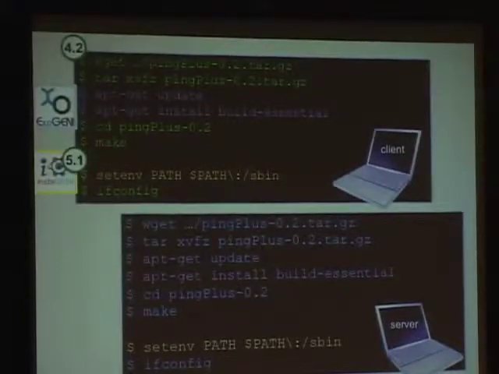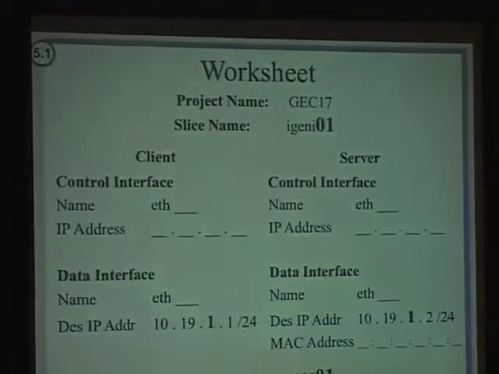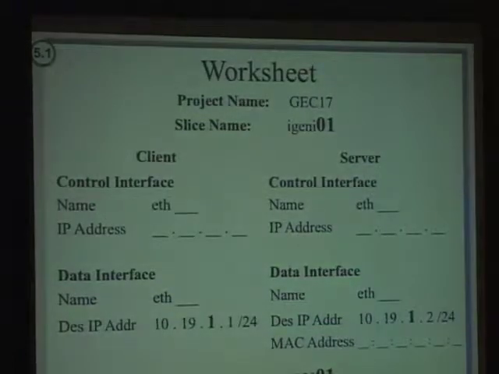Here we are, we're doing ifconfig, and it's really important at this point that we fill in this worksheet. This is really the reason we have the worksheet. I'm going to go stand in the middle of the room where people can hear me. The worksheet hopefully looks similar to what you have up there, although I already noticed the typo.